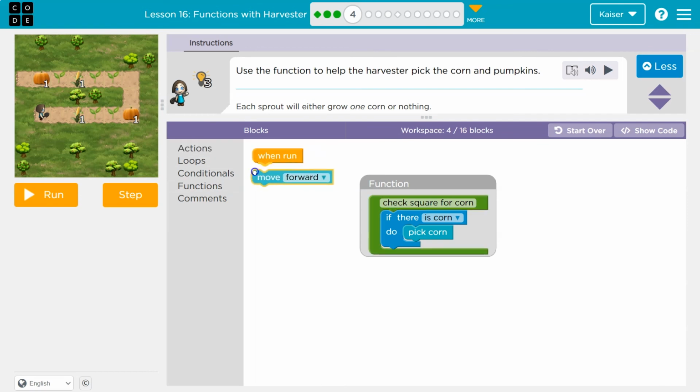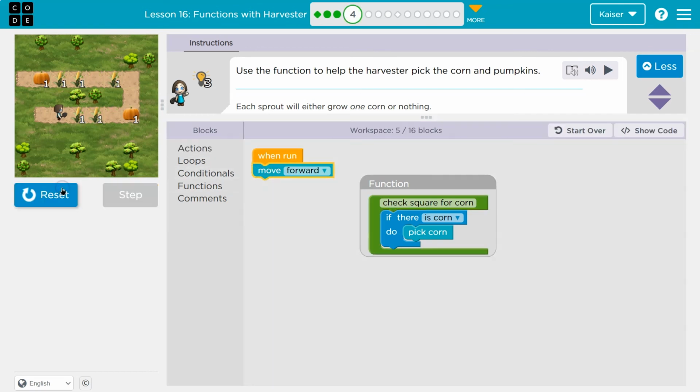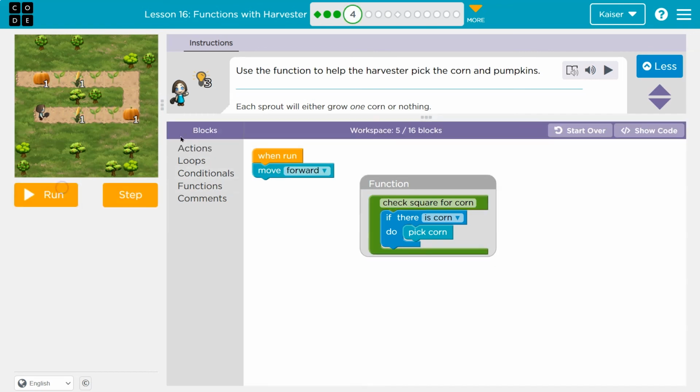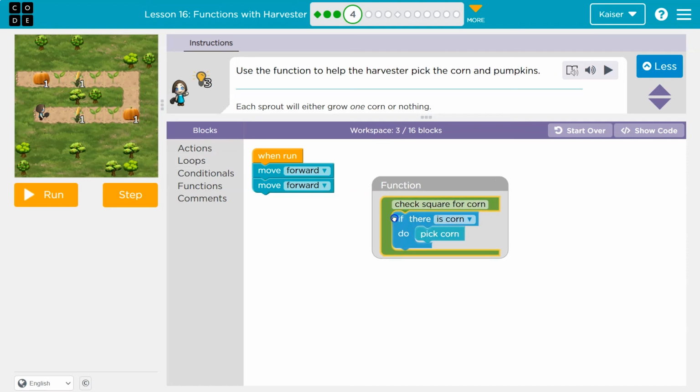It looks like I'll move forward, I guess. And let me hit run. Okay, so it looks like I'll move forward 2. And then what am I going to want to do? Well, I want to check for corn. Thankfully, we already have a function for that.